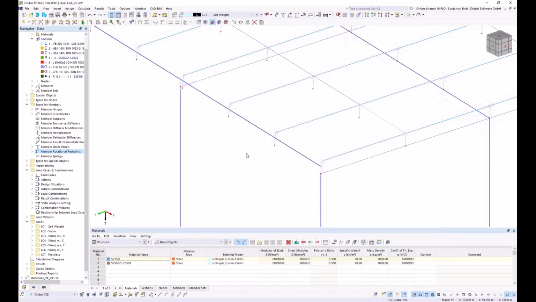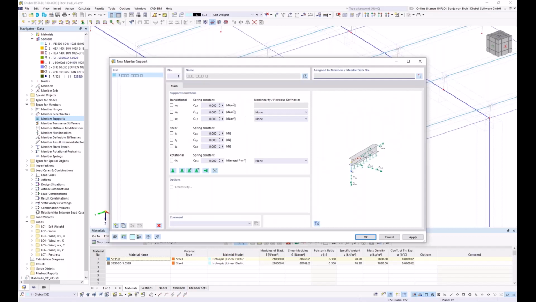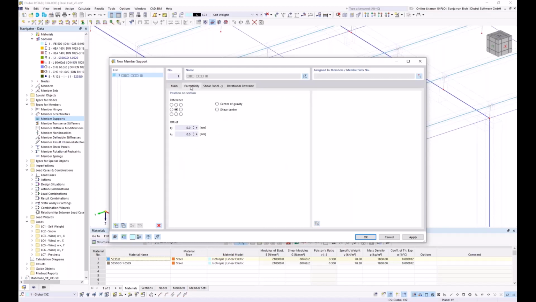I click here. I now have to assign the shear panel and the rotational restraint to member supports. I'm creating a new member support. I will do this also via the navigator data. And here I create a new member support. And then I choose my shear panel in Y and my rotational restraint about X. The trapezoidal sheeting lies on the top of the purlin, so I define an eccentricity, and here I define the reference on the top here.